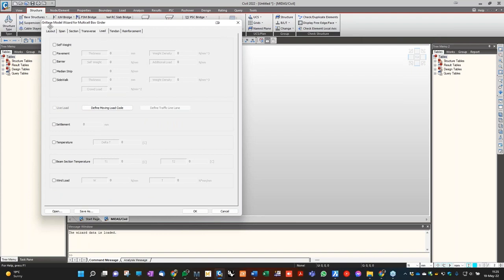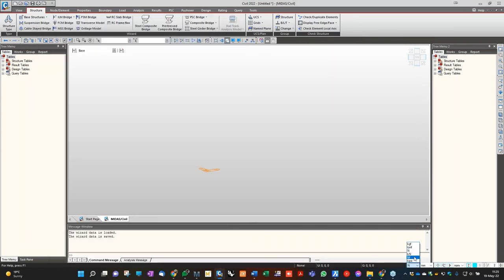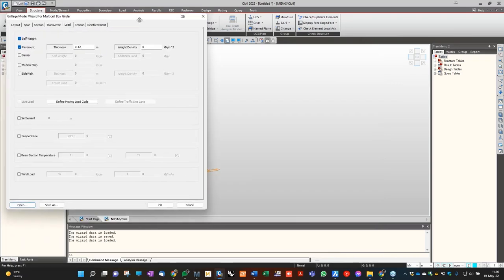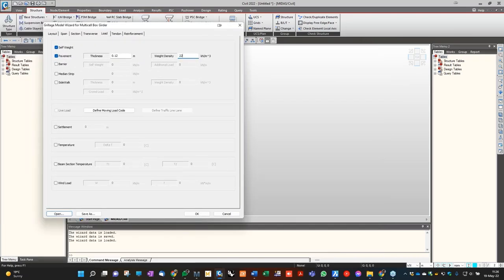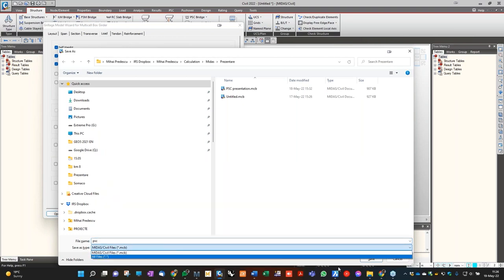For the loads, we can define the loads for the bridge. Self weight, of course, we have to define. The thickness of the pavement, like 120 millimeters. The density here, I'll just save it and go back to kilonewton meter because this is much easier. So here we put 22. For the barrier, we have 1.5 kilonewton per meter load. Here we just see PSC. You have to save it from time to time.